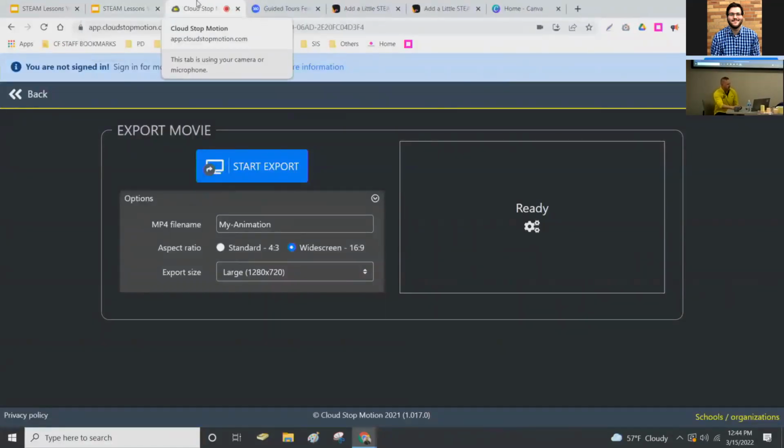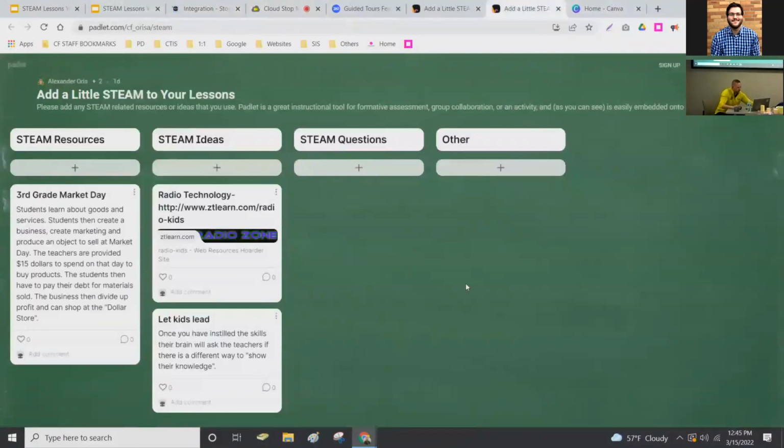Oh, sorry. I added one of the things to the Padlet. Oh, thank you. There we go.